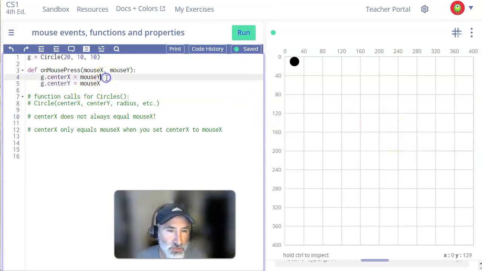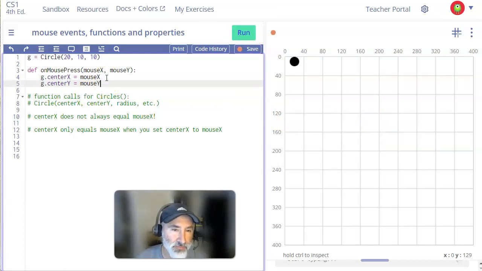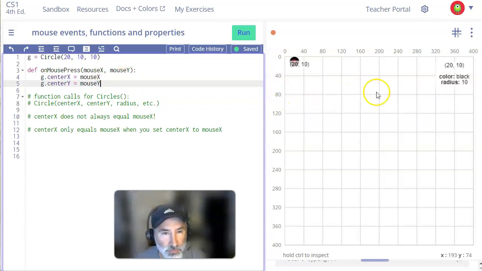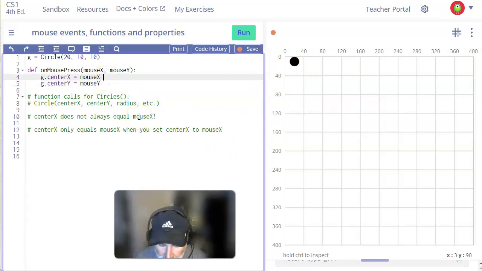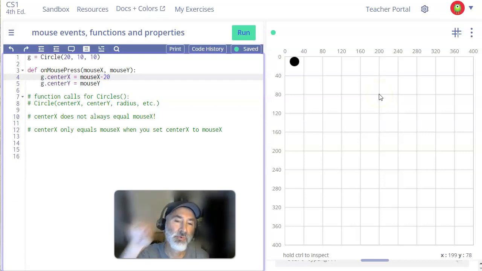Let's see here. I can also make it so that the circle appears to the left of the mouse or to the right of the mouse. So mouse X minus 20, for example. I'd like you to pause the video. I'm about to click right here, and I would like you to take a guess. What's going to happen when I click the mouse right there? Pause the video and take a guess.